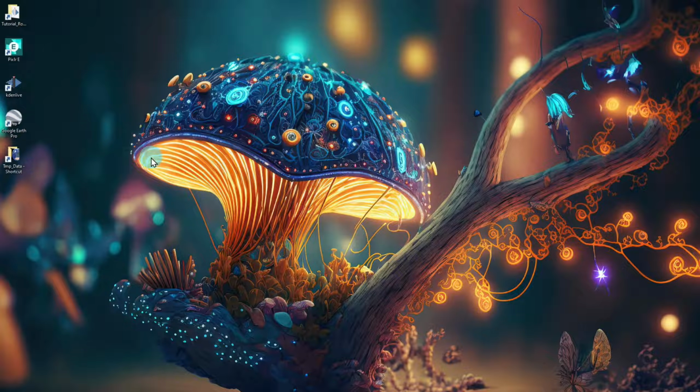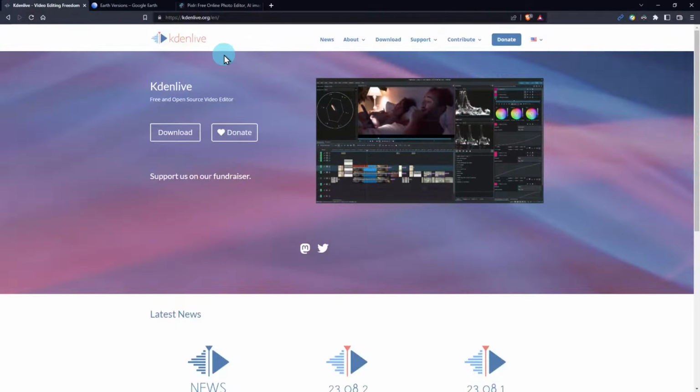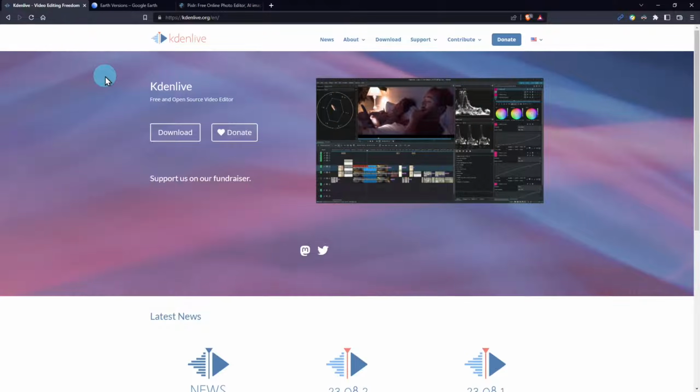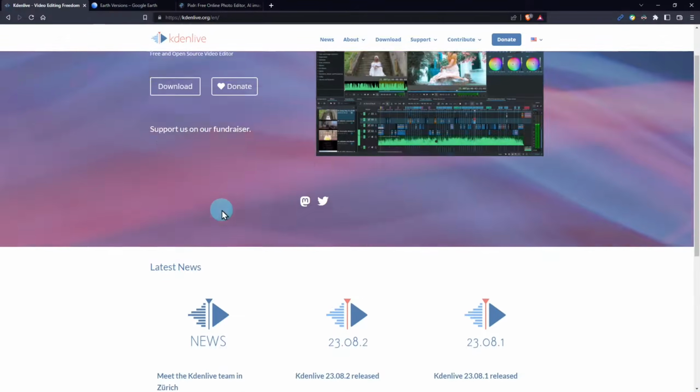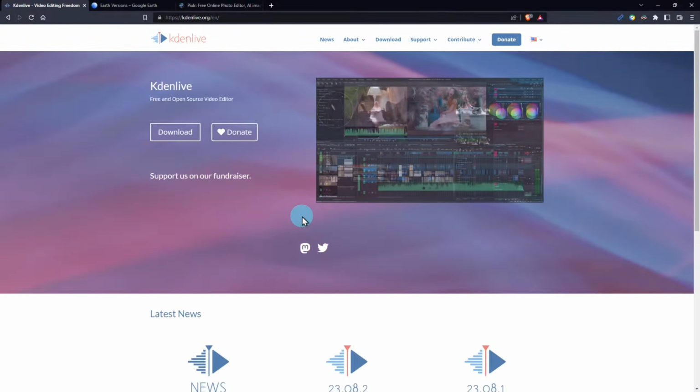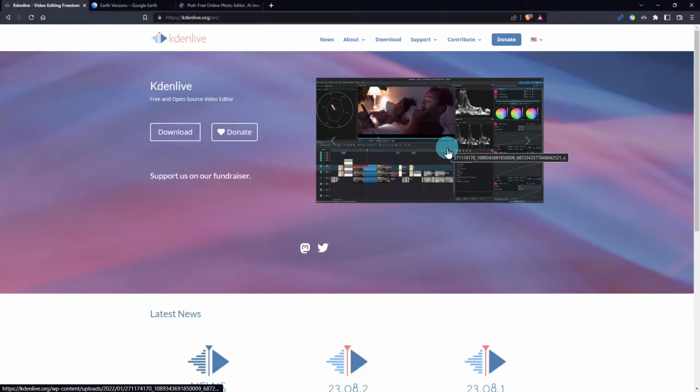So just to see what they look like on a website. So this is the Kdenlive website, and it's for all Mac, Linux and Windows, and just download the latest one.